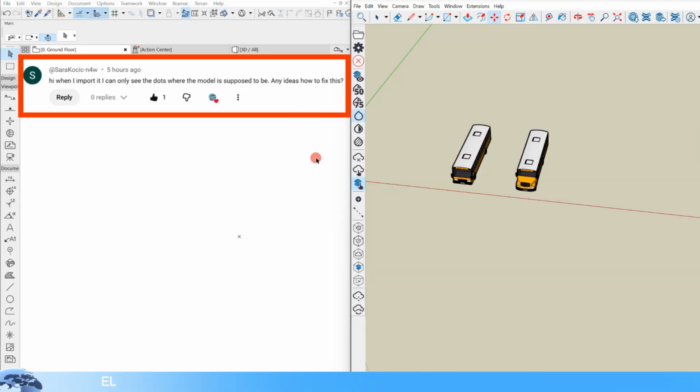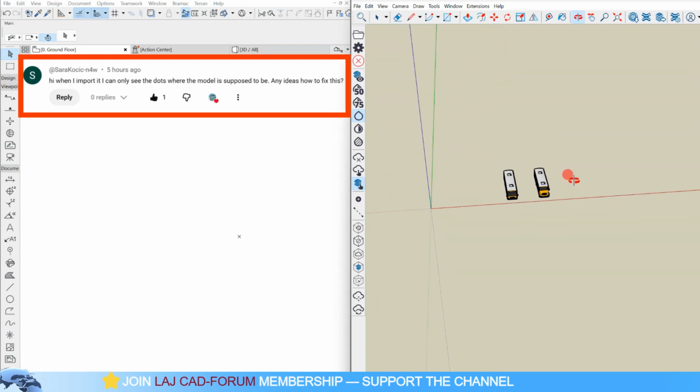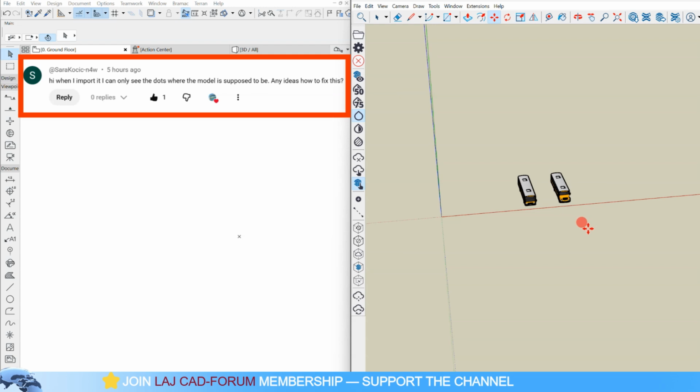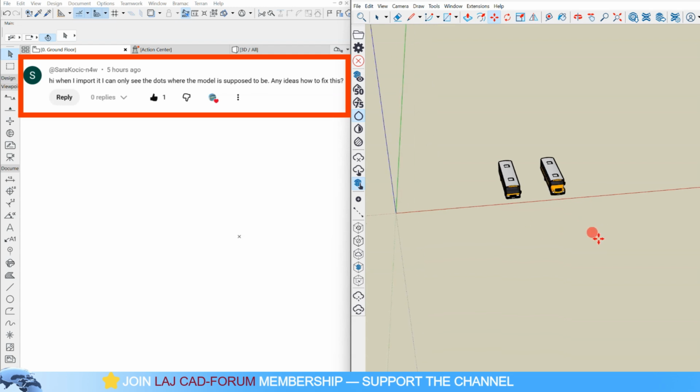So on my computer, I have two screens. On the left, that is the Archicad screen. On the right, it is the SketchUp screen. I'm going to use the bus models for illustration. Hope you can see that these buses are far away from the center point or the axis, which is the 000 point in SketchUp.